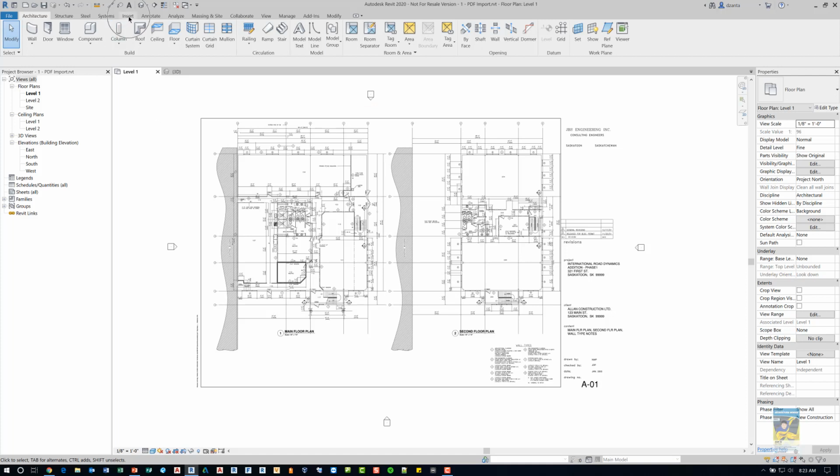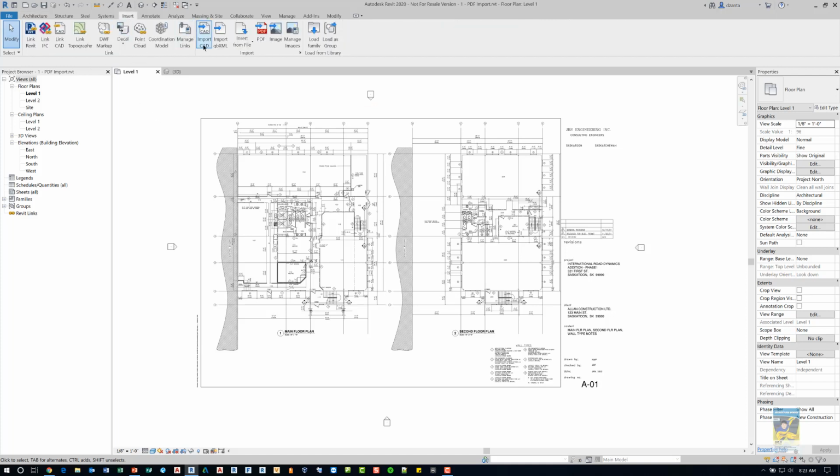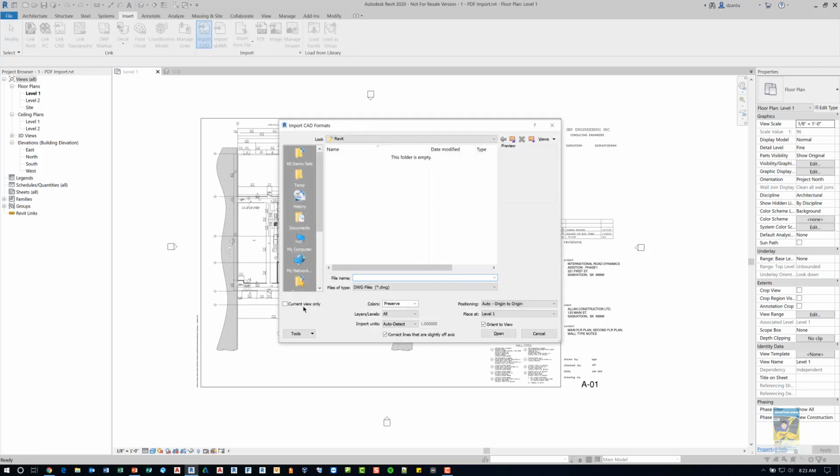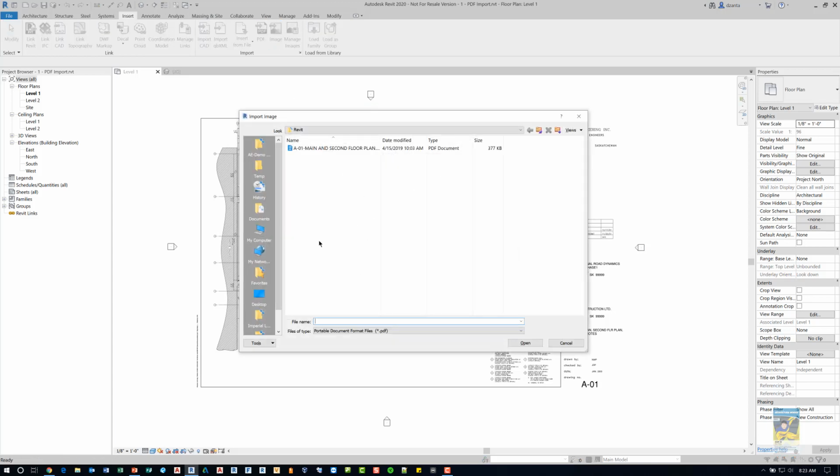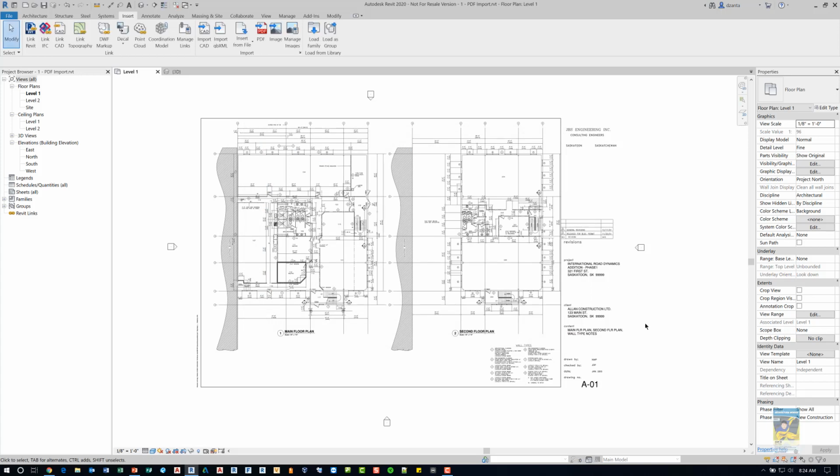Whereas, for example, if you click insert and you bring in a CAD file, you'll see over here there's a function that says current view only. This denotes that when you bring a CAD file in, it looks and shows up in all the views that are necessary unless this is checked. We don't have that functionality in inserting a PDF file yet, or hopefully, as you can see here, there's nothing that gives me that capability.